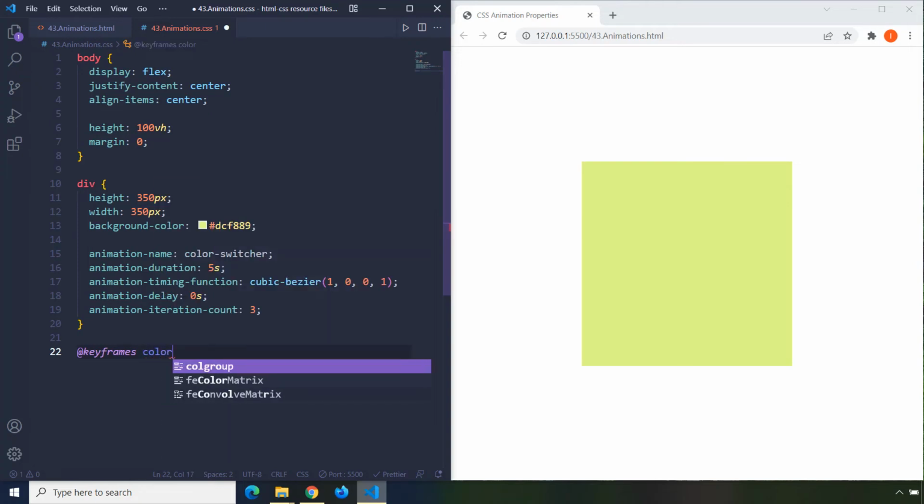After writing keyframes, you need to provide it with the name of your animation, because practically you're going to have more than one animation per page. Again, these are for aesthetic purposes. These don't have anything to do with the actual quality of the content. They make the content look better and feel better, so the users actually like what they're interacting with.